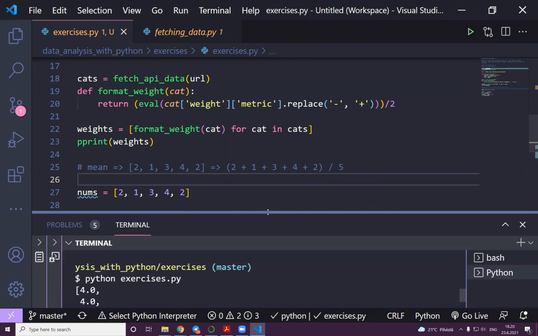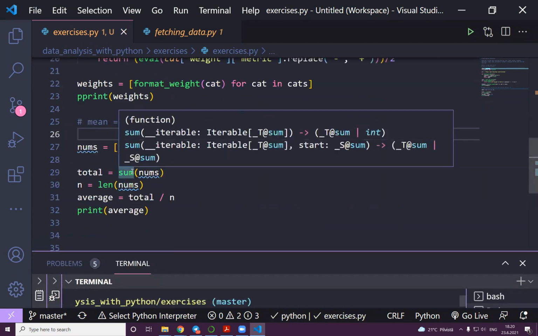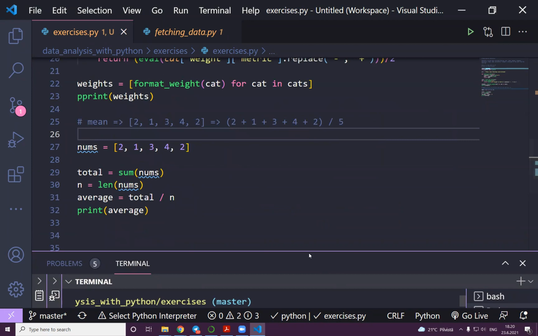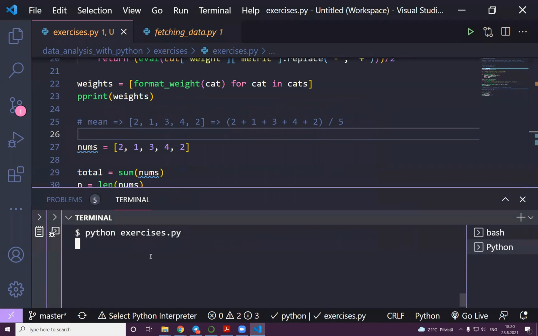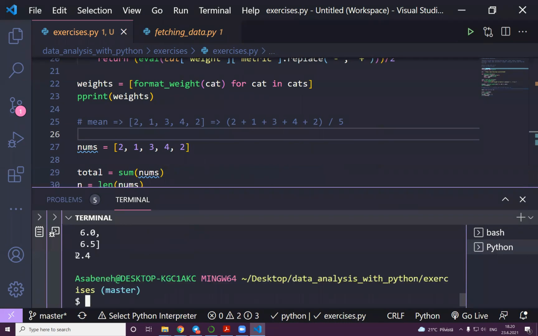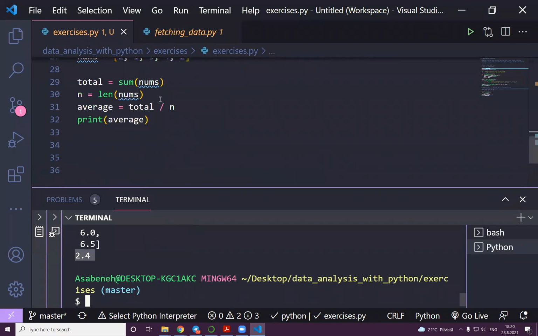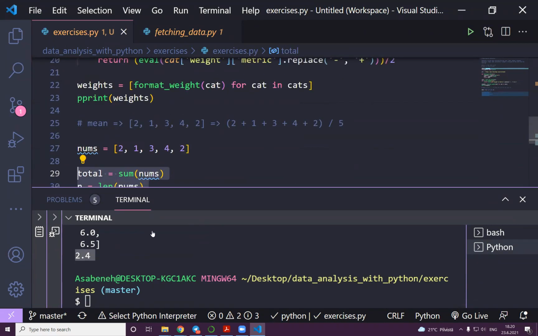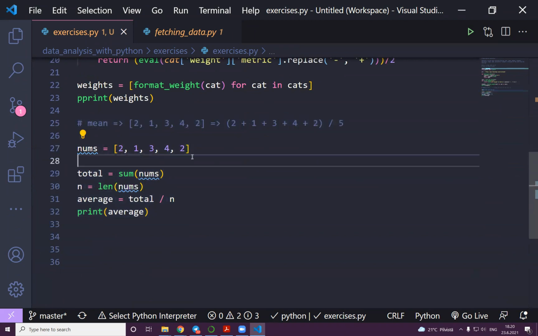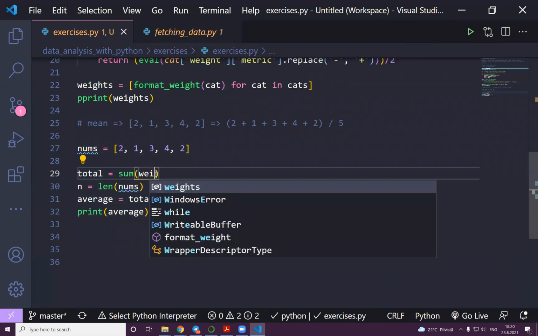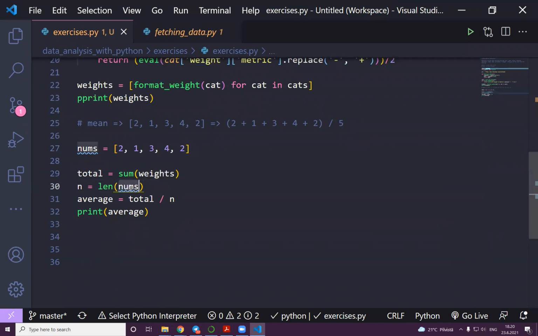I hope you're enjoying the voice of the bird. Okay, great. Let's do the printing. Maybe I can just run it manually. It's 2.4, so we managed to calculate it. So we do the same for the weight. Instead of nums here, I can change this to weights, and then here also weights. And then the average will be, now, let's see.